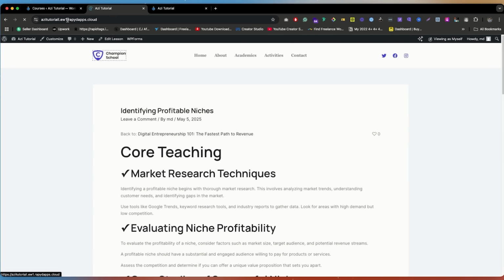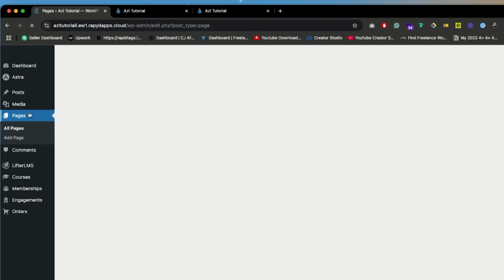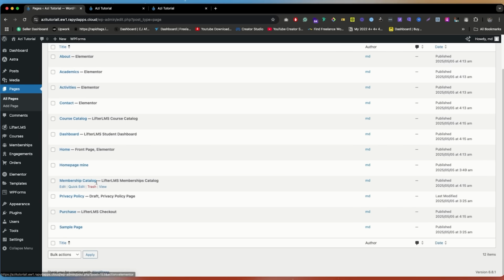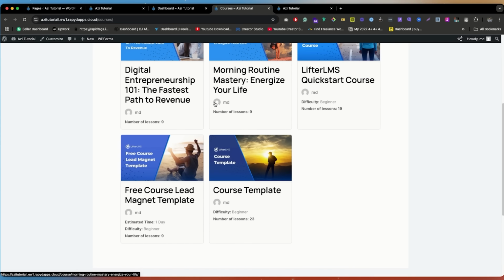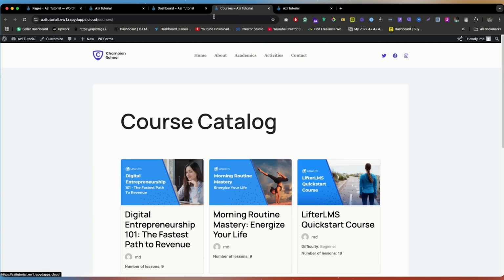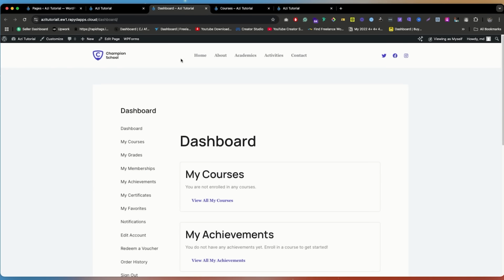So yeah, this is all about it. Now if I go to these pages, maybe they've added all of them. As you can see, this is the membership catalog. Here's a dashboard. If I click on the dashboard, it's just a course. If I go to this course catalog, as you can see, the courses are almost all there, and this is our dashboard here.